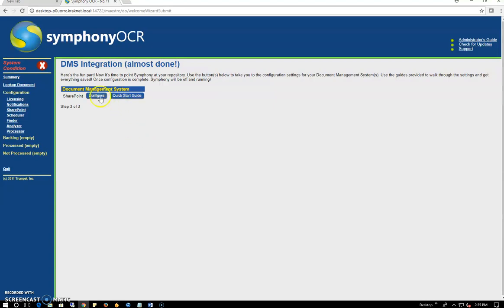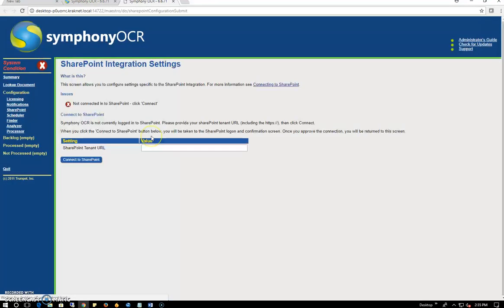I can now configure Symphony OCR to point to SharePoint by selecting the Configure button. I'm not yet connected to SharePoint, so I'm going to follow the wizard. First, I'm going to put in my SharePoint tenant URL, including the HTTPS at the front, and connect to SharePoint.